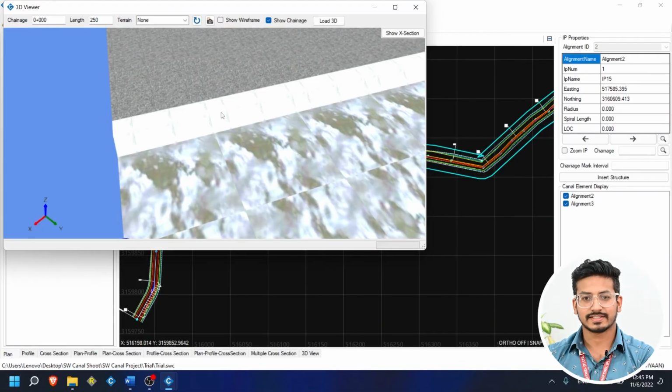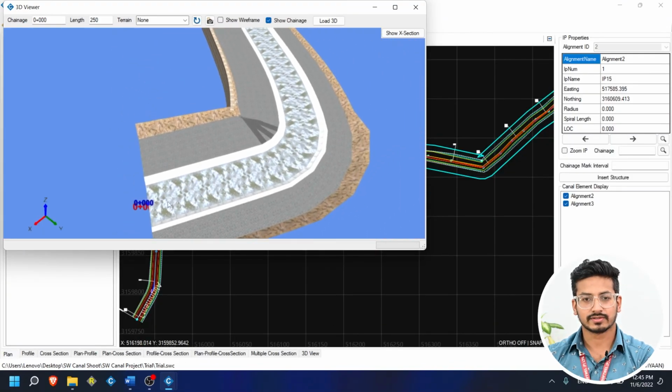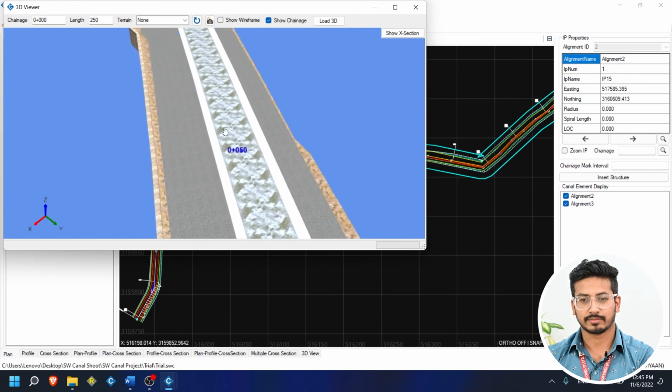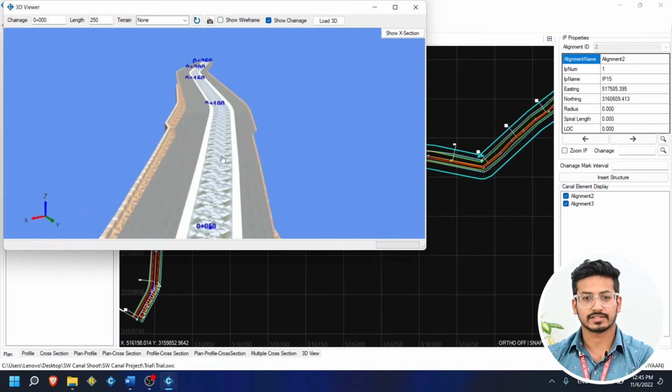I see a tab named 3D View. What does that do? As the name suggests, this tab opens a separate window where users can view their canal design in 3 dimensions in real time. Let's try it out.